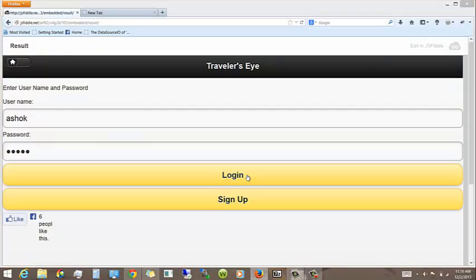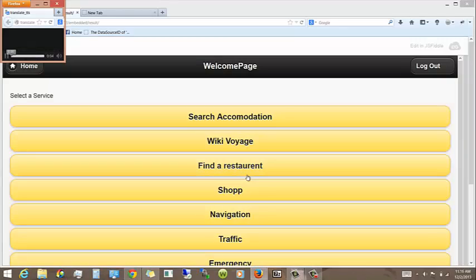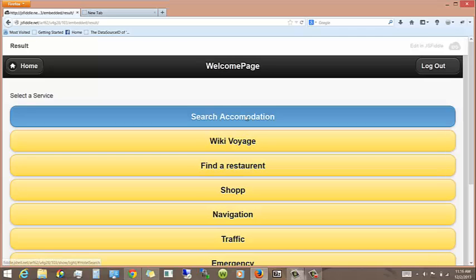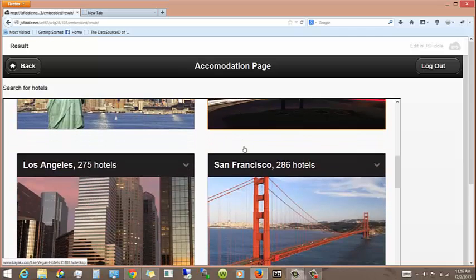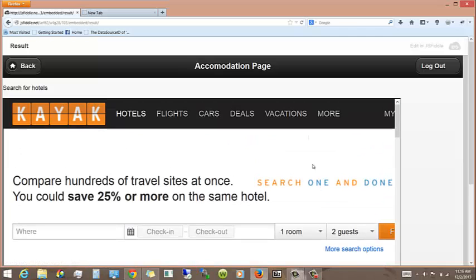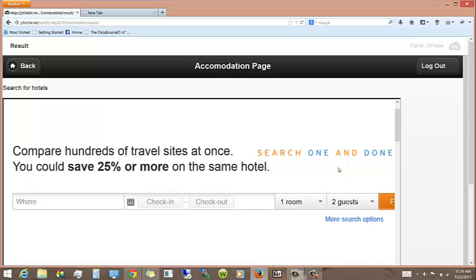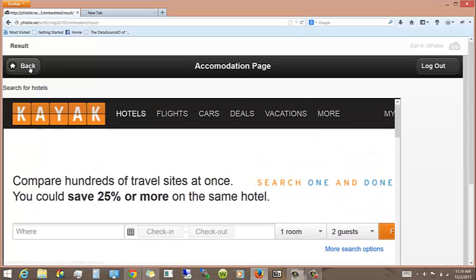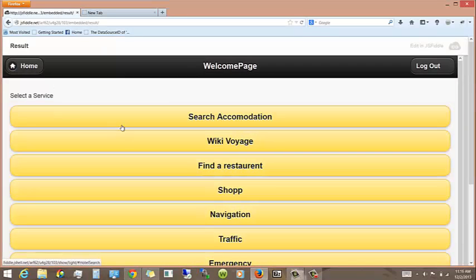As soon as you log in, this is how the application greets you: Welcome to Traveler's Eye. Please select a service. Let's look at the first service, the accommodation service, which we have implemented using kayak.com. Kayak.com provides a lot of comparison tools that the user can use to compare different hotels and find the best hotel. That's already an available service, so there's nothing much to talk about it.